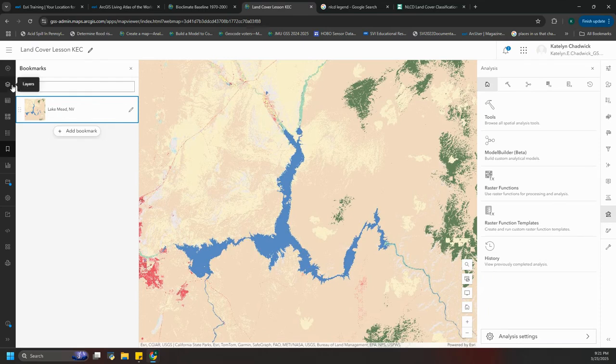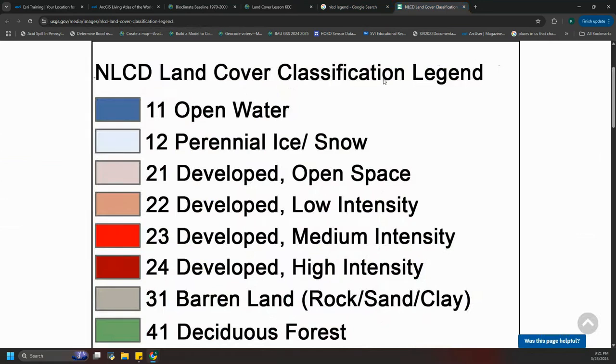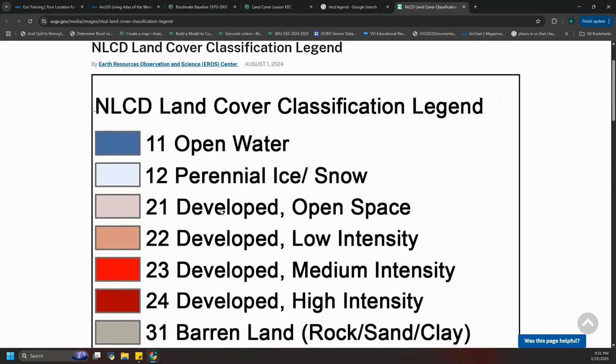So what we want the program to do is tell us when a certain pixel was a value of 11 in 2001 and is no longer that value in 2022. So definitely up here, we have a bunch of the water disappearing. And you can do this for any of the land covers. The example's water just because there's only one pixel value, but if you wanted to look at development, you would just run the 20s. If you wanted to look at deforestation, you would run the 40s, et cetera, et cetera.